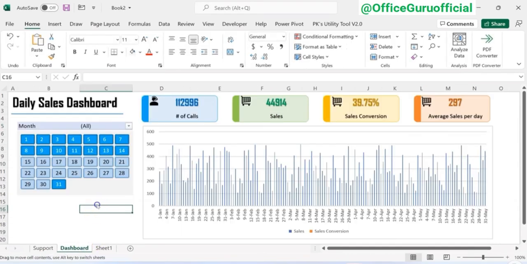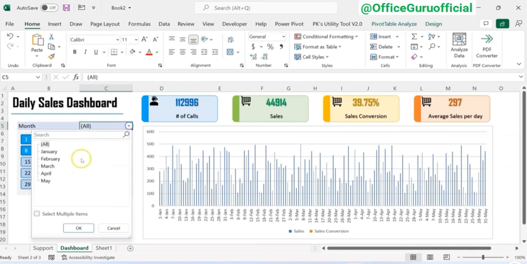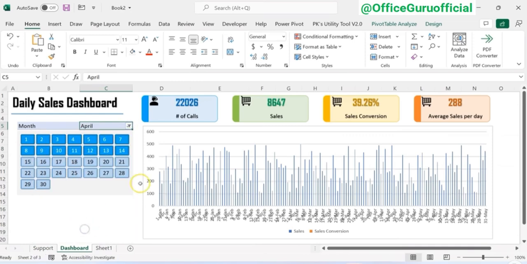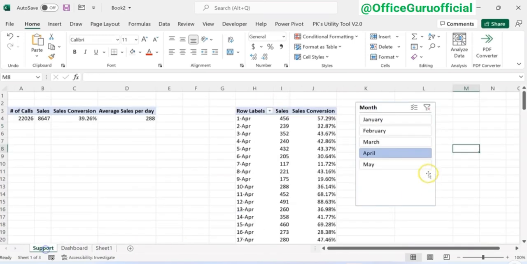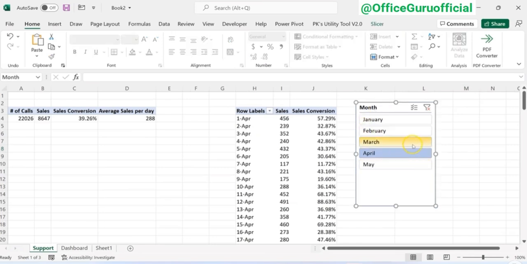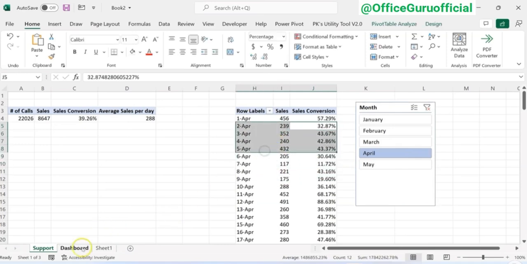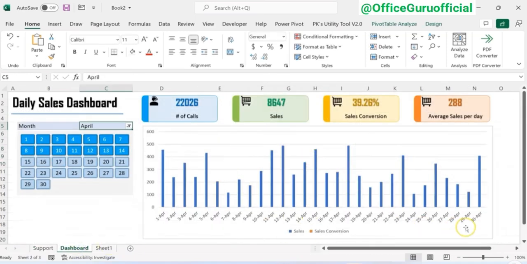Alright, now here in the month you can see we have all. If I select April in the slicer, it will automatically select April. And because this slicer is synced with these two pivots also, so these two pivots will show the data for April only. As soon as these show the data for April, this chart will show the data for April.